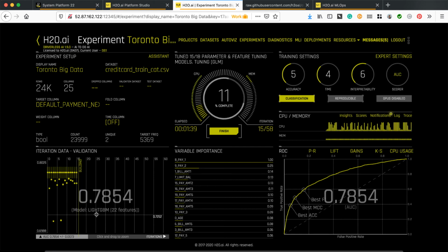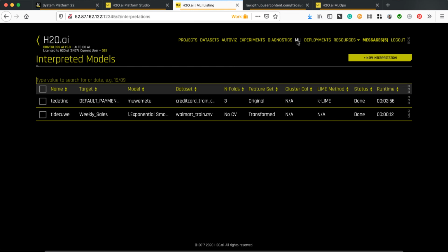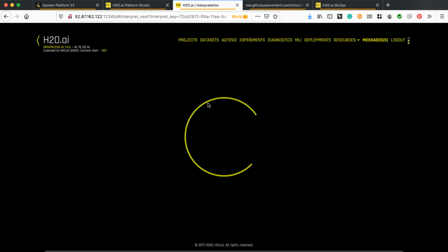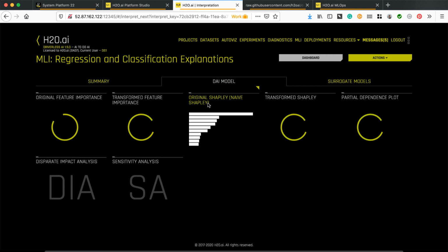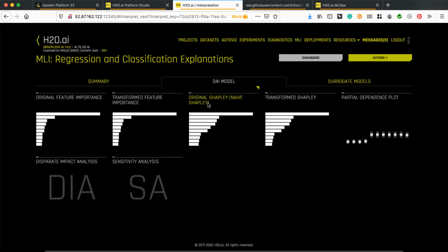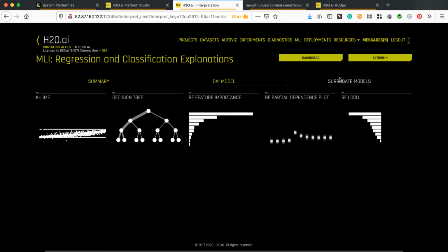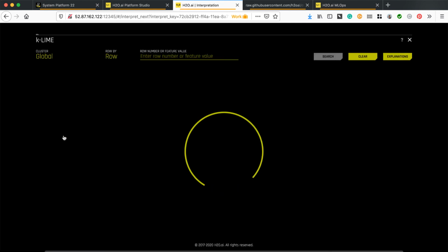Okay, let me pause here for a second, and I'm going to skip ahead, and I want to show something about machine learning interpretability. One of the other great features of Driverless AI is the ability to do machine learning interpretability. For that, we actually have two methodologies, which I like to say top-down and bottoms-up. The top-down approach is a surrogate model approach, where we use a decision tree or a linear regression to try to approximate the decision boundary.